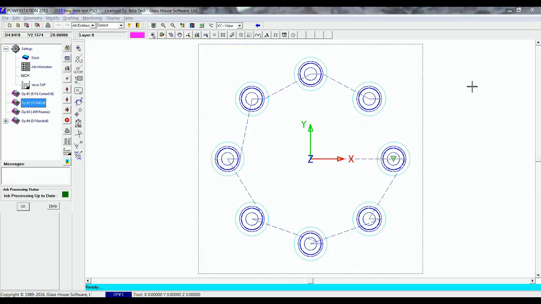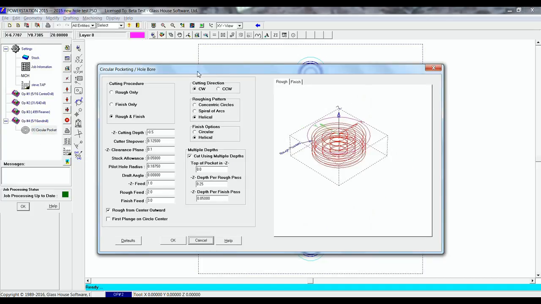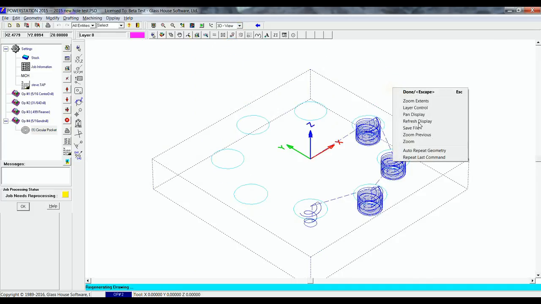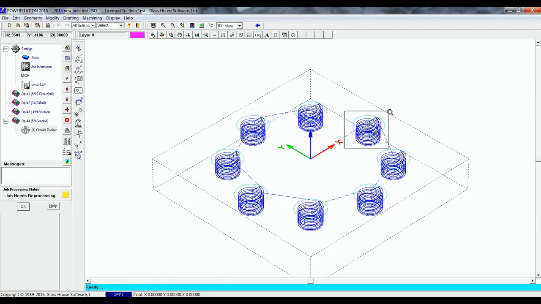New milling features. Both the circular pocketing and the general pocketing have had some significant improvements and additions. If we look here at the circular pocketing, you can now pocket up to 32 different holes in a single cycle. And there are many new toolpath options in the cycle, including helical roughing and helical finishing options. Let's just take a quick look at one of those. Zoom in on it a little bit and see what it looks like.